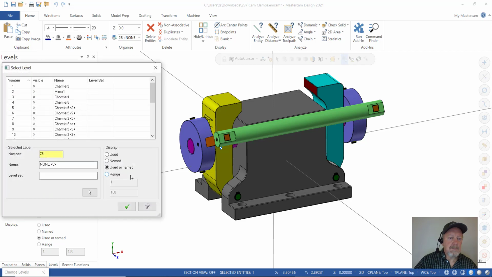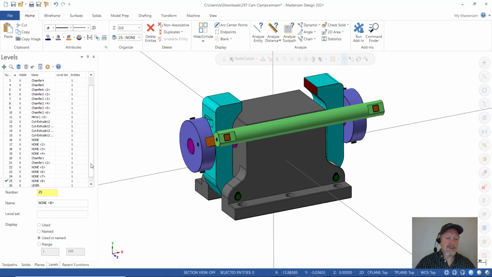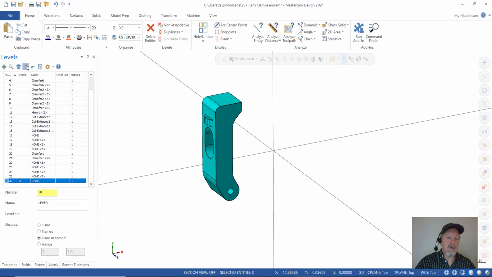Then from the select button, we're going to create a new level, and we're going to give it a name, and we'll give it the name lever. Okay, and we'll click OK. That gives me one more chance to look at what I just did. I created level 30 and I gave it a name. We're going to copy it and then click OK. So now if I scroll down, you can see that level now exists. Now to turn all the other levels off, I simply click on this little icon that says turn all levels off. And now I've isolated that part on its own level. So I'm not disturbing anything in the original assembly.